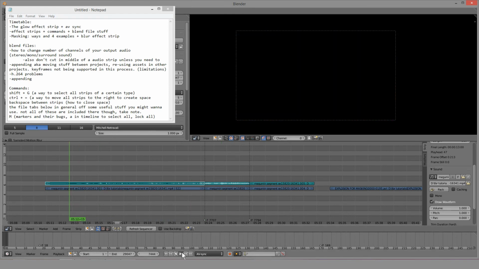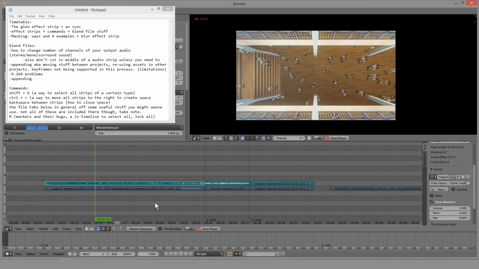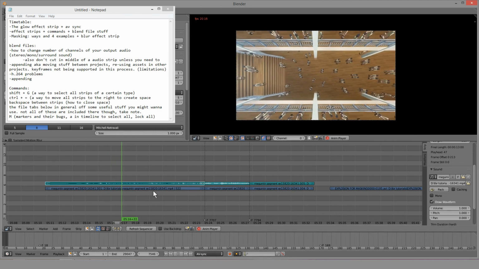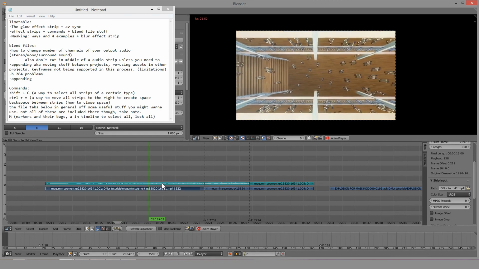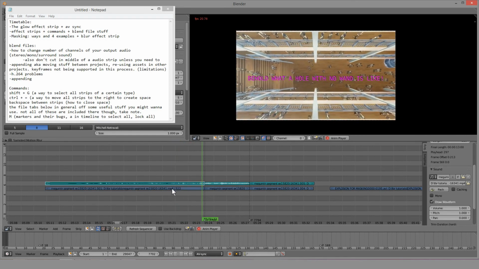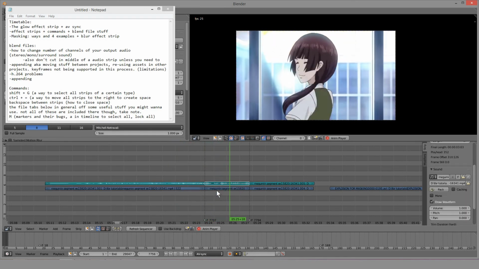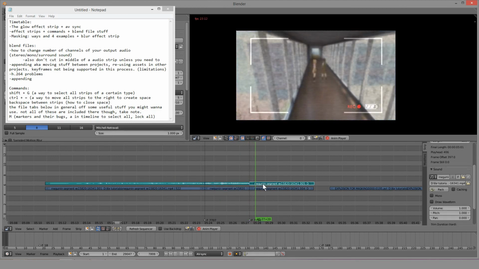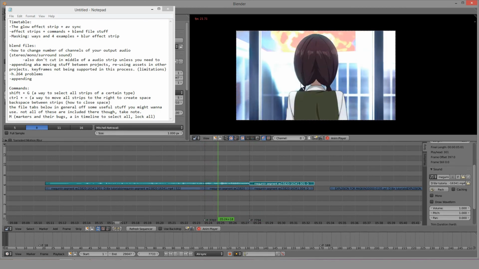Another way to get around that is just to go down here and go to vsync. What vsync does is it's going to skip frames here. It'll make sure the audio is always playing in relation to the video time, so it's always lined up fairly well.